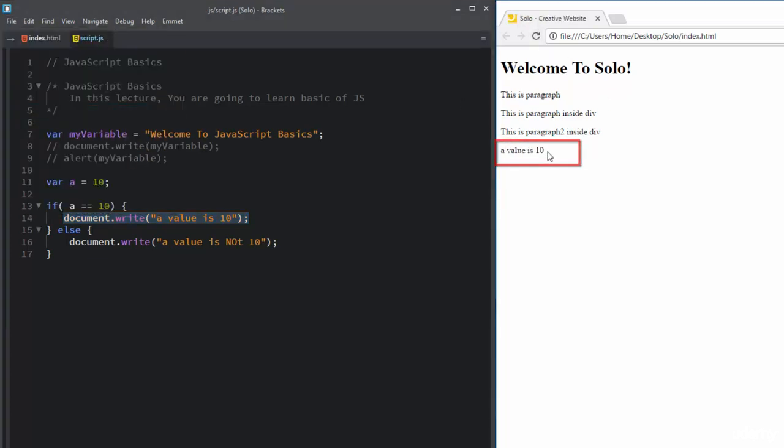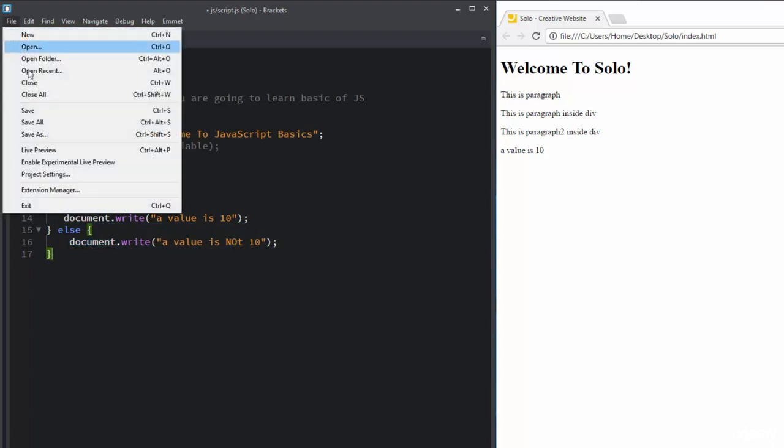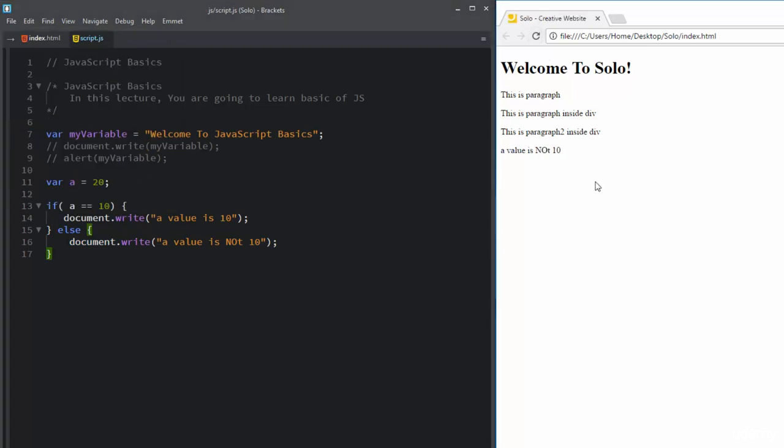Okay, we have this result. A value is 10. Let me change the value of this a. I'll change it to 20. And now this if condition is going to be false and the control will be inside the else statement, and this document.write method will be executed. So now we have a value is not 10.